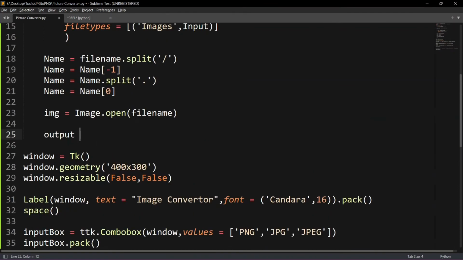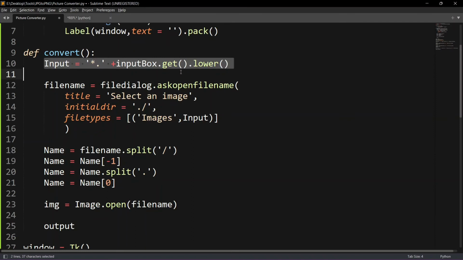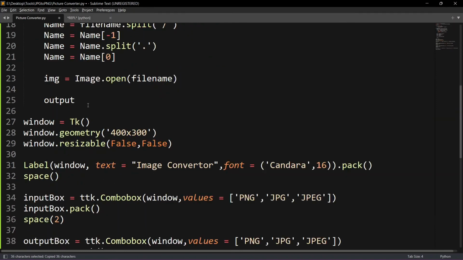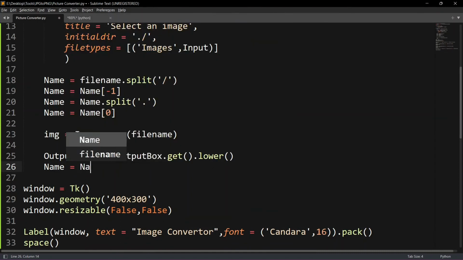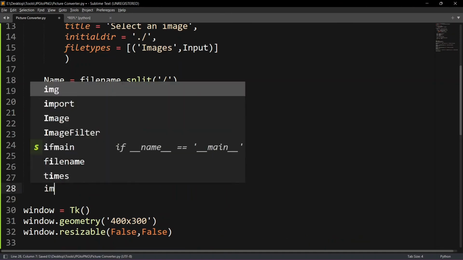So let's do the same thing that we did with the input. I can copy paste this over here. So we're essentially just filtering the output box. We don't need the star over here because we're just getting the extension. Now I just need to make sure I add name to the extension. So I can just type name equals name plus output so that we will have, for example, doge.png instead of jpg this time.